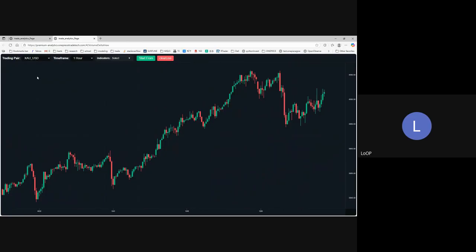Here you can see we track, as we mentioned before, all the major and cross pairs for the forex market, gold and metal, and the top 20 traded cryptocurrencies.